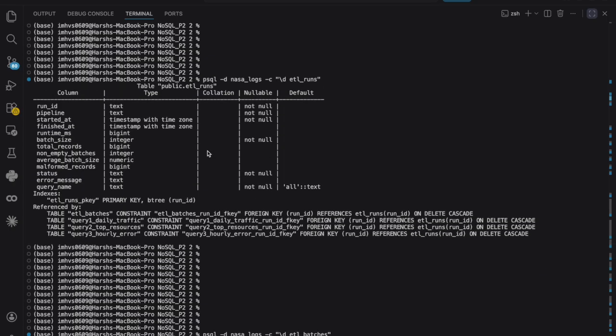Now the ETL runs table stores one row for every pipeline execution. You can see columns for run ID, pipeline name, query name, status, batch size, total records processed, non-empty batches, malformed records, and runtime in milliseconds. Every pipeline, MongoDB, Hive, Pig, and MapReduce, writes to this same table.